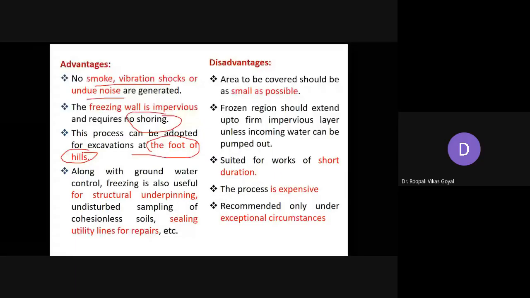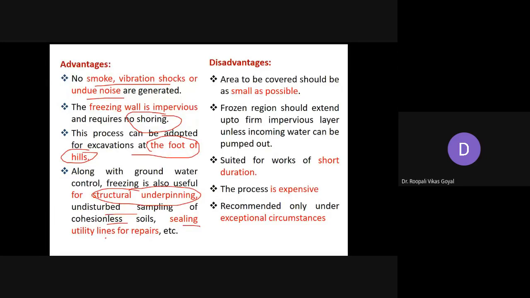it can also be useful for structural underpinning. Structural underpinning means the foundation of an existing structure has become weak, then you have to strengthen it. So in that case you can also utilize it, for undisturbed sampling in cohesionless soil, or for sealing some utility line when you have to do some repair work behind it, sealing it for a short time. So in that case also you can use this method.